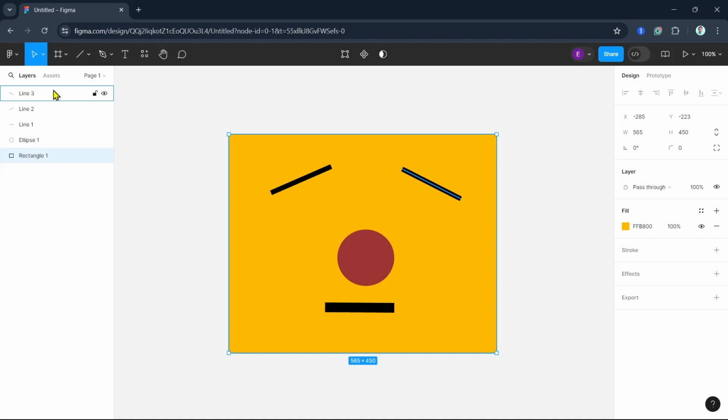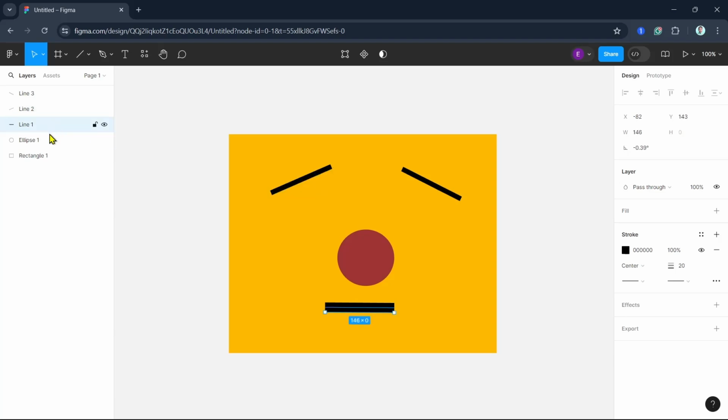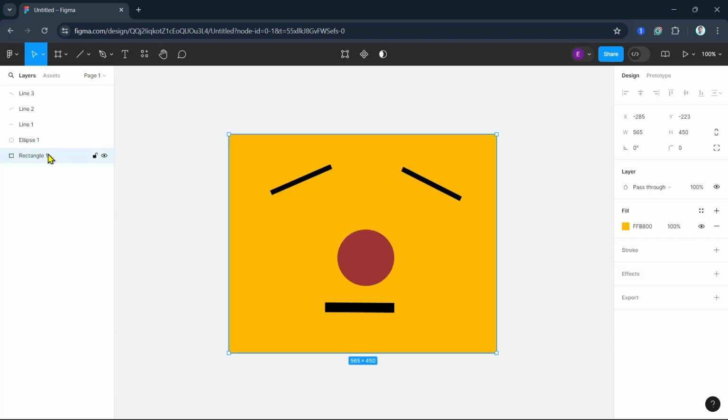When you open a new file, you'll notice the Layers panel on the left side of your screen. So let's start by understanding the Layers panel. This panel shows a hierarchical view of all the elements in your design. Each layer represents an individual element or groups of elements.